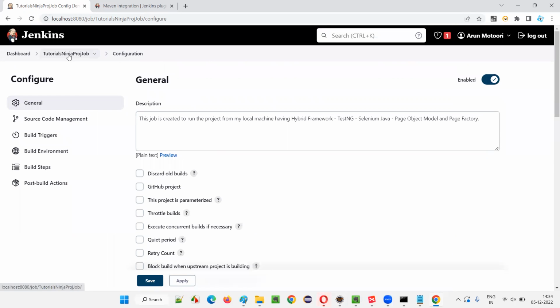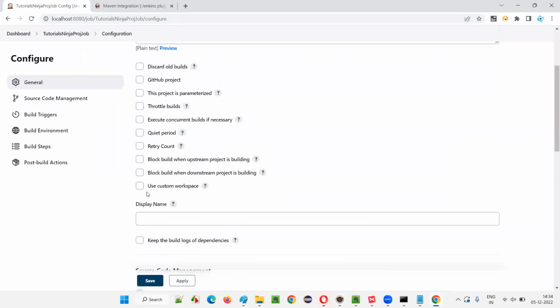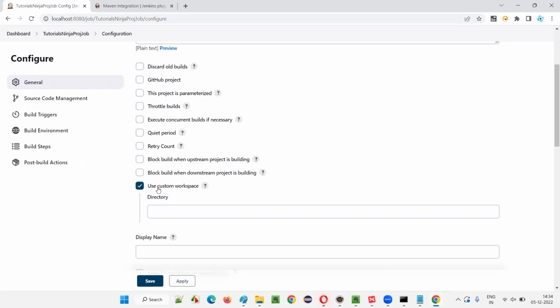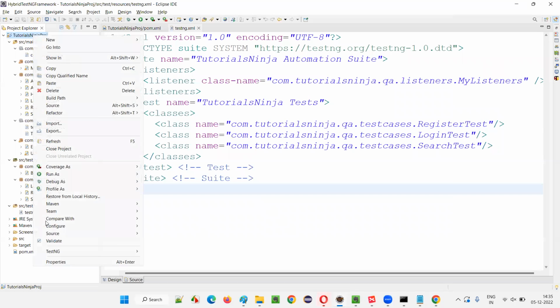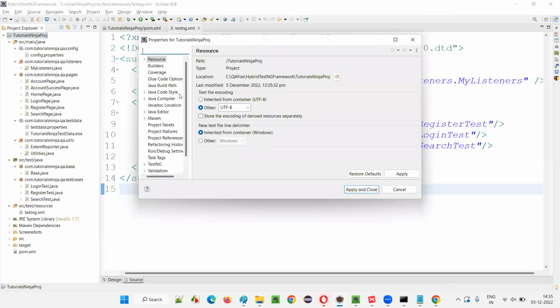This is a normal freestyle project template where you get the use custom workspace option on clicking the advanced button. I'll select this option. Here we have to provide the path of the project directory. So here is the project, guys. Right click on this project and select properties. You will get the properties dialog, and here is the path where the project is available on my machine.